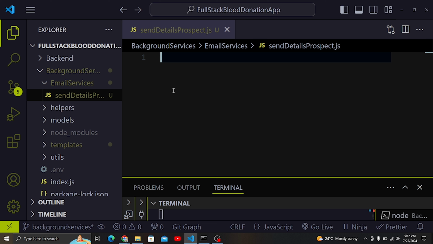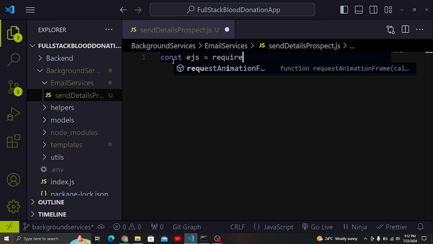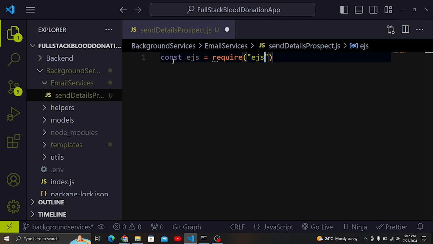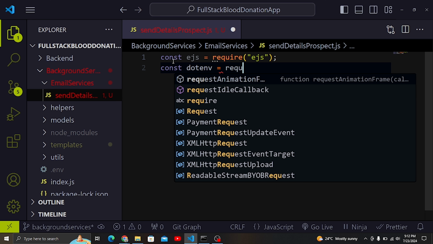So to start with here, I want to first of all make sure that I import things like EJS, because we are going to use EJS to template. So I'm going to say require, and then EJS here. I'm sure I installed EJS. Also, I'm going to get .env, so let me import it. Require .env like that.